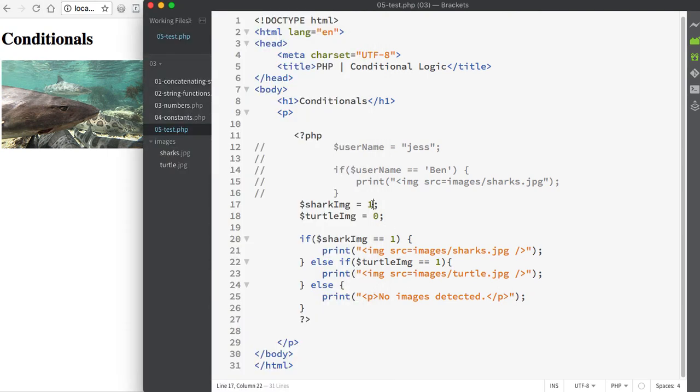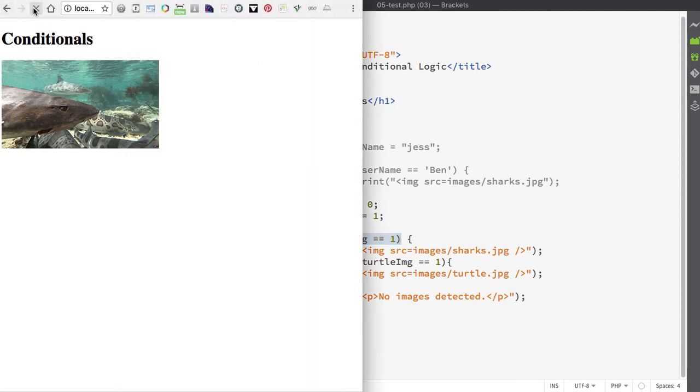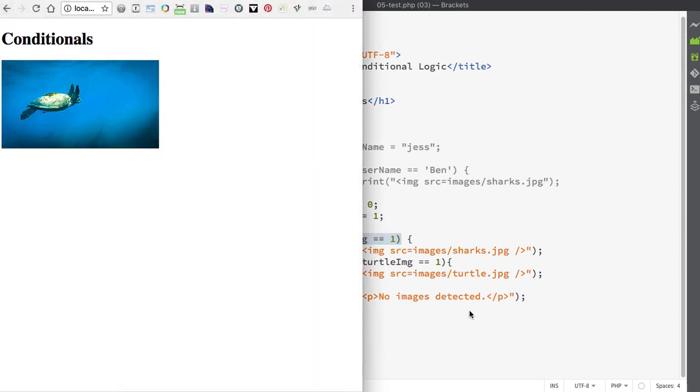So currently, if I refresh the page, we're going to see our shark image. Now, if I change the value of the shark image, let's just flip these and make the shark 0 and the turtle image 1. Now, the statement is going to run. It's going to test this condition. This condition will not be true, so it will move on to the next else if. And in this case, the turtle image is going to be set to 1, so it should display our turtle image. If we refresh, once again, we get the turtle image.